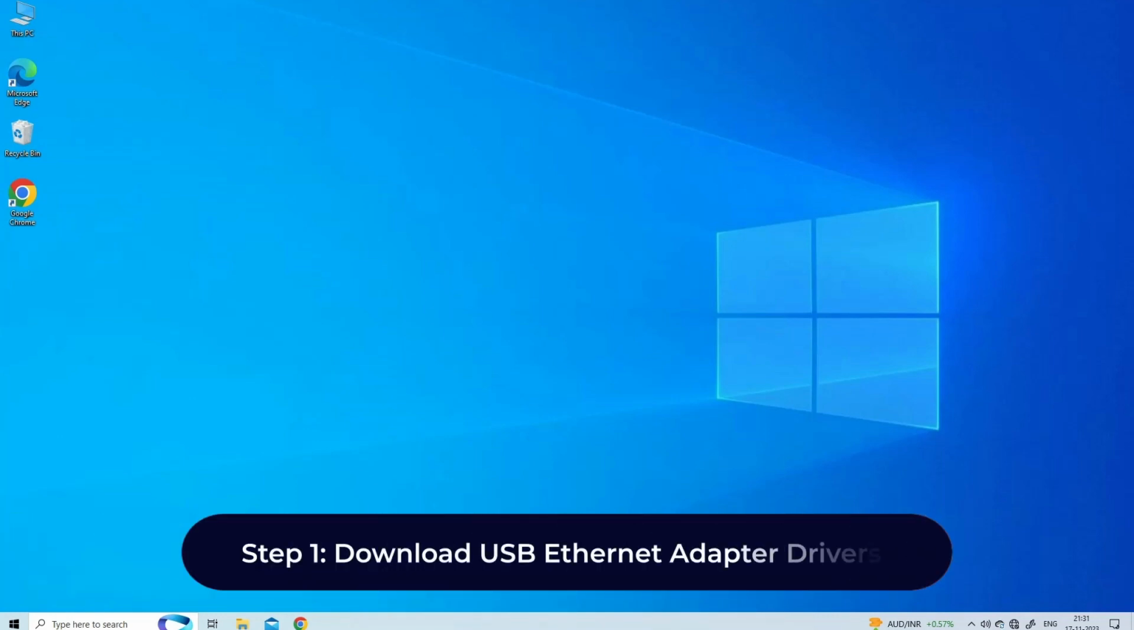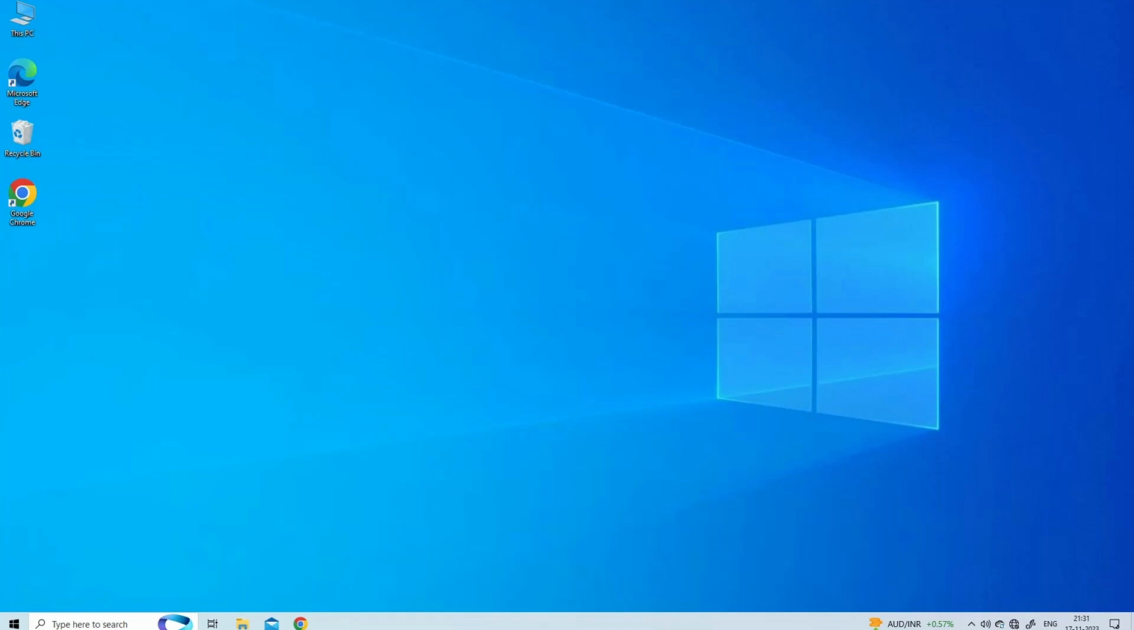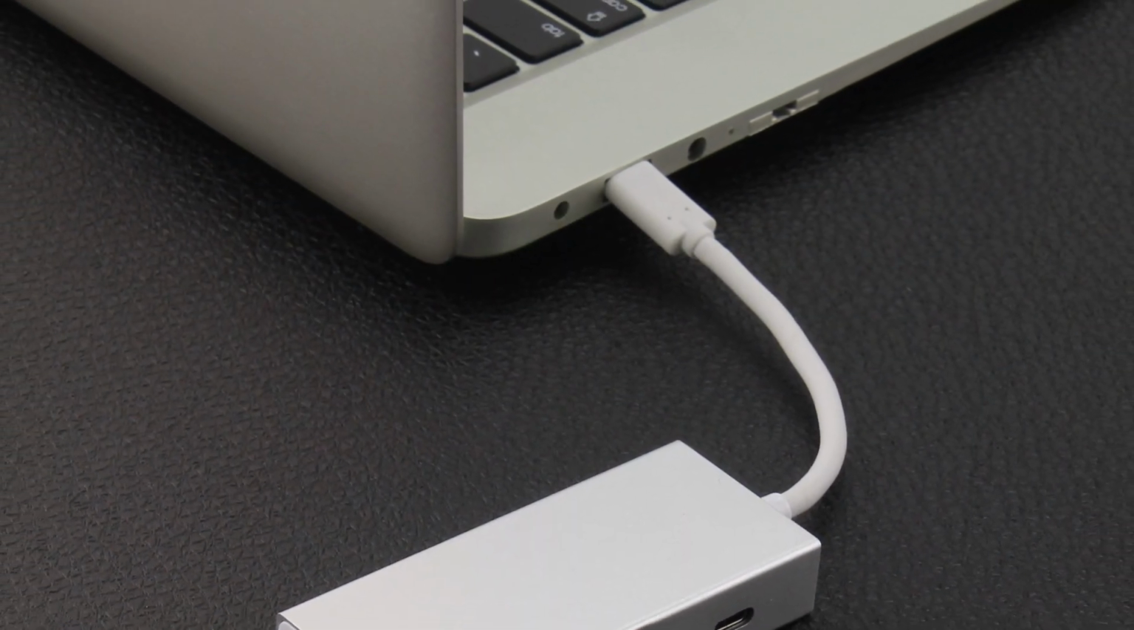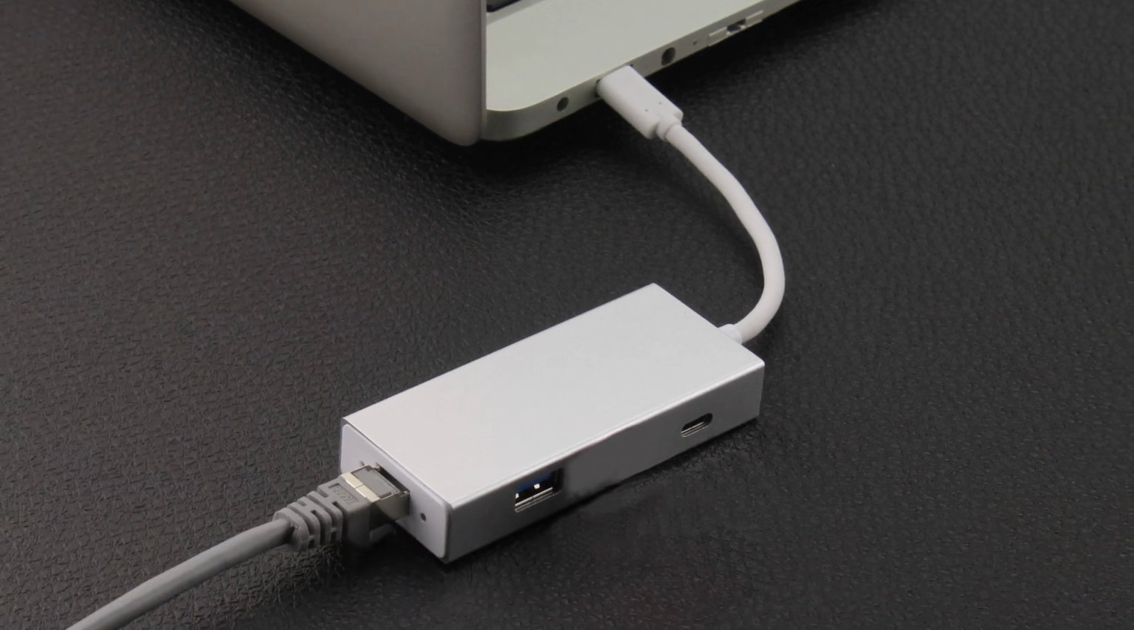Step 1, download USB Ethernet adapter drivers. Insert the USB Ethernet adapter into an available USB port on your computer. Connect one end of an Ethernet cable to the adapter, and the other end to your router or modem.